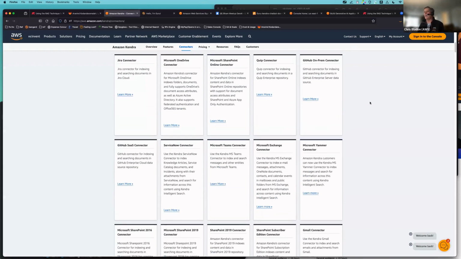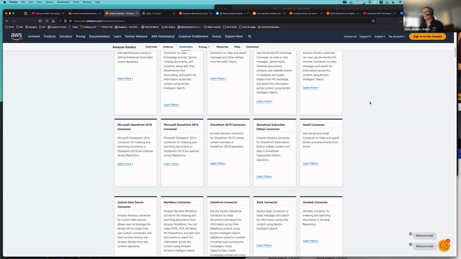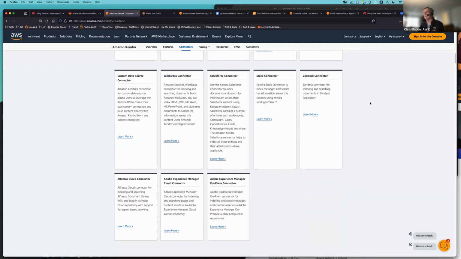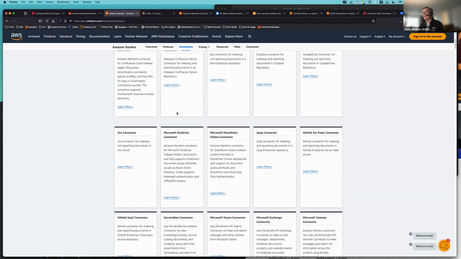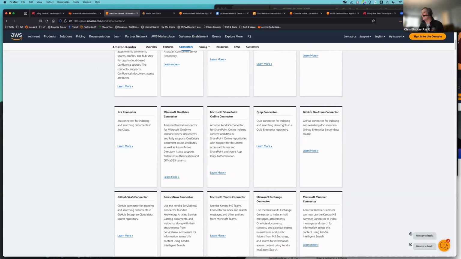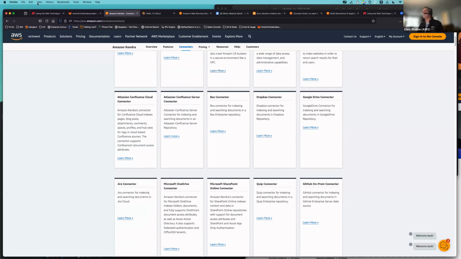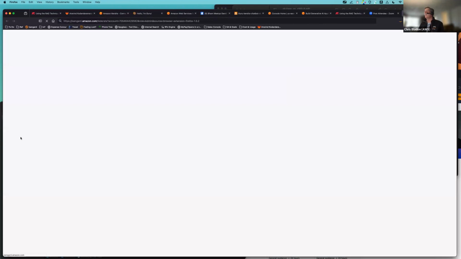Oh, here, by the way, I had brought up just the list of connectors that Kendra has. So you can connect it to tons and tons of stuff here. All these connectors allow you to index content from all these sources: Microsoft OneDrive, Jira, the Atlassian Confluence, all kinds of stuff. So here, I'm going to switch over, sign back in, and show you, first of all, what the components of this look like inside the AWS console.